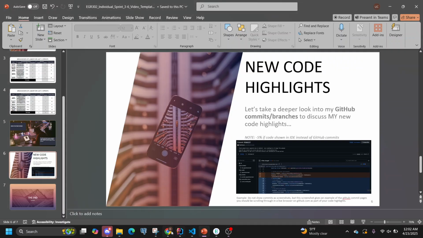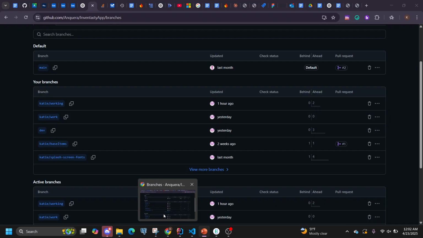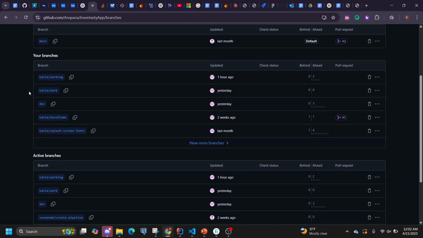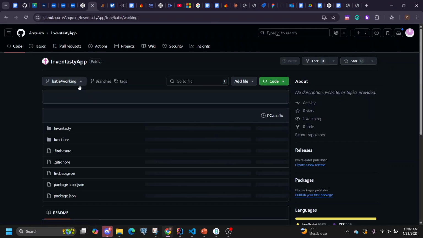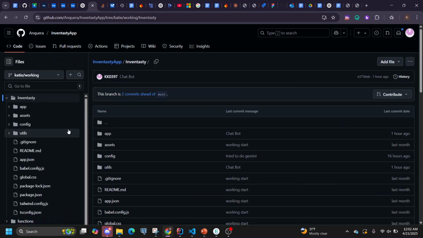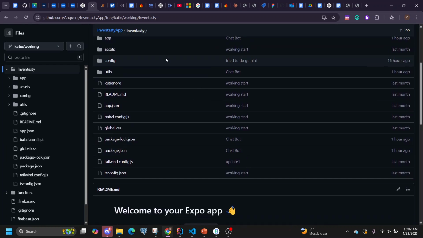If you want to hop over to the GitHub, we have several branches for my work, but we're going to find most of it in G/working. So we have chatbot. We go down to utils.